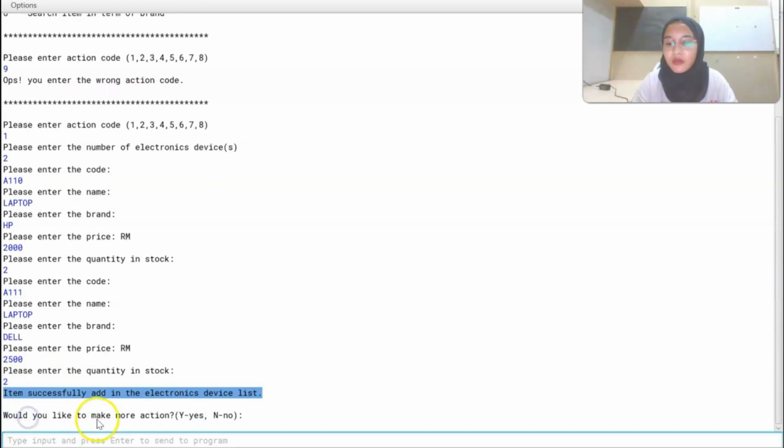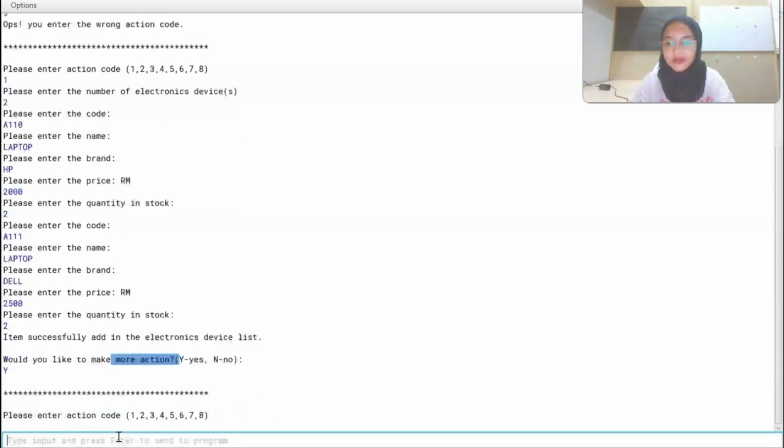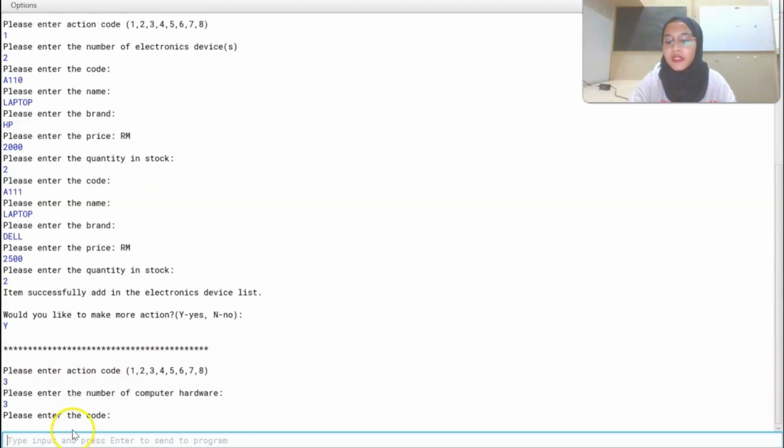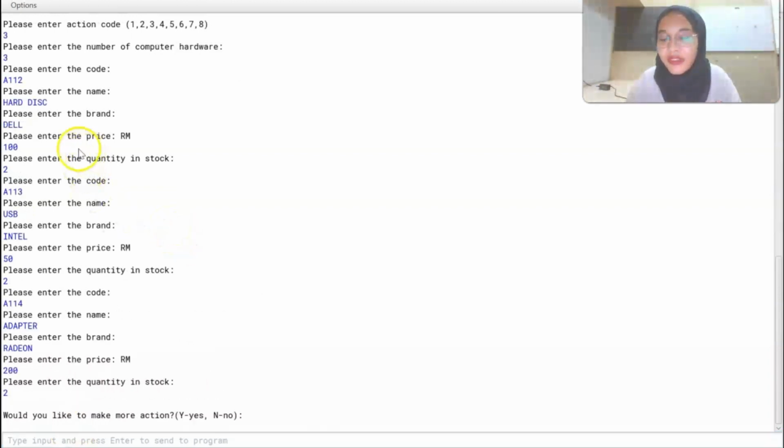And then the program asks me, would you like to make more action? Yes. So now let's enter the next action, which is to add items in the linked list, which is the computer hardware. The action code for that is number 3. As you can see, please enter the number of computer hardware. For example, 3 items that I want to add. So now I fill in the details. I already entered all 3 item details. The first item code is A112, the second item is A113, and the third item is A114. And then the program asks me if I want to make more action, and I click yes.